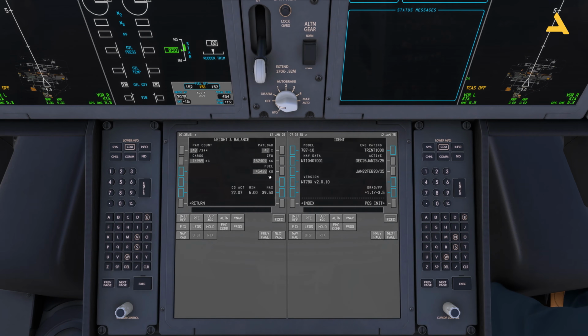Now for the weight and balance, you can set the passengers to 344, and then you can set the cargo. Let's say if I want to set it to 15,000, I can set it, or 15 tons, and then you can even set it by setting the payload to 80% or 90%. Then you have the zero fuel weight of the plane. This is the weight without the fuel, but includes the passengers and the cargo.